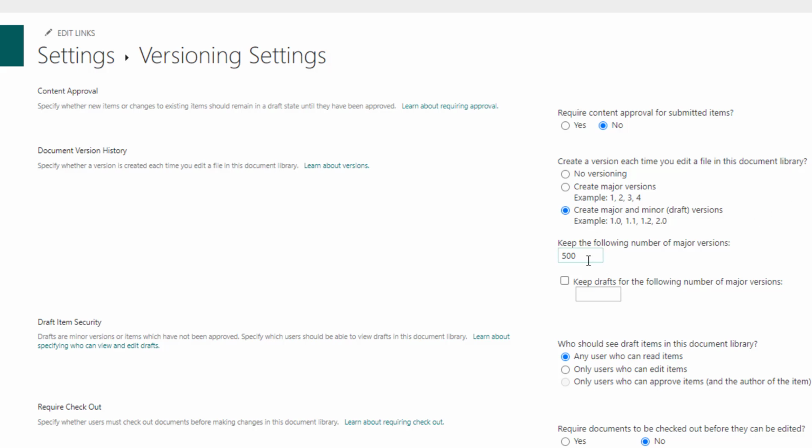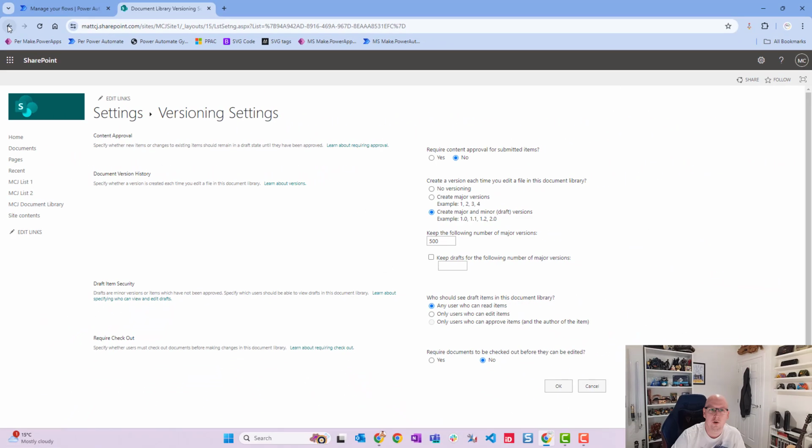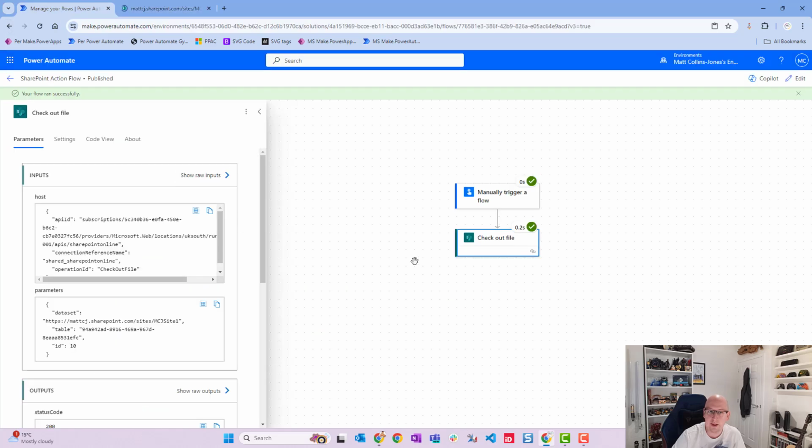And you can configure the number of major versions. I believe 511 is the maximum you can have. It just defaults to 500 before you need to then publish it as a major version. That's what I needed to set. So I did that, I clicked OK, and went back to my SharePoint library, and then all was good again. So there you go. That is check out file.